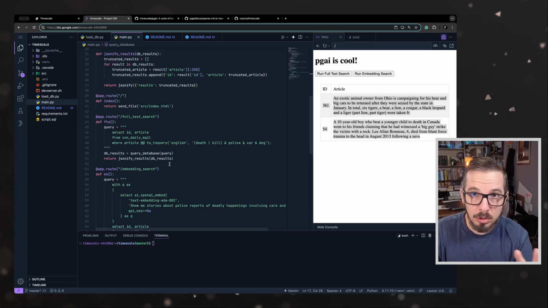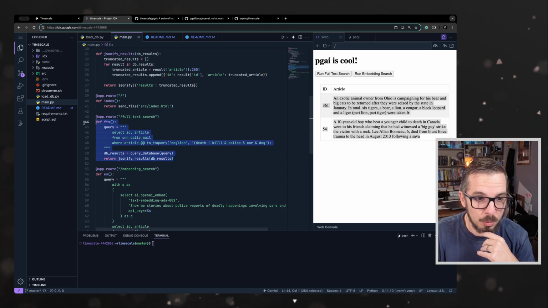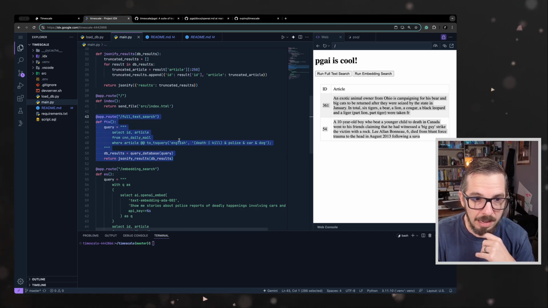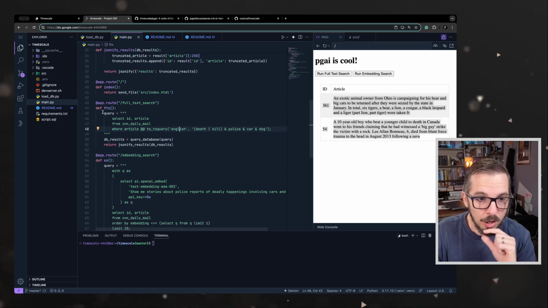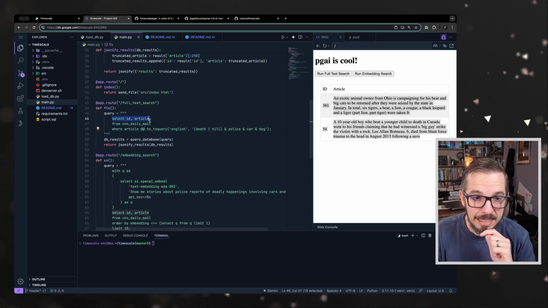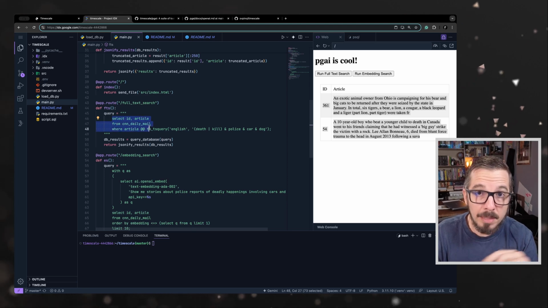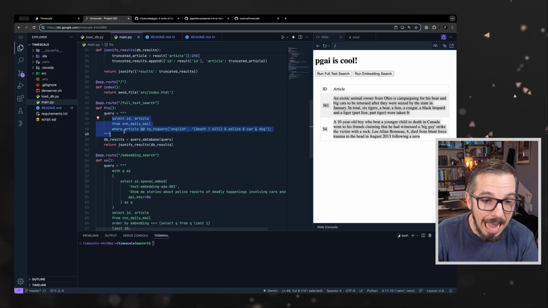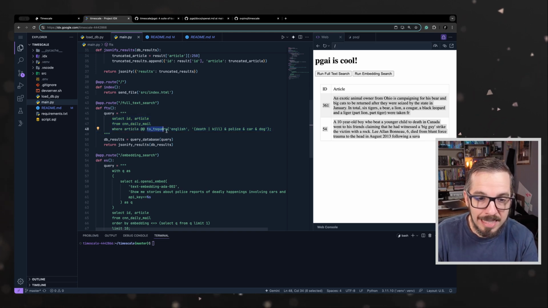So let's start with the full text search. This is what happens when you click on the full text search button. Okay, so let's look at the query. The query is select ID and the article from the table where the article, and now we're gonna do a text search query.